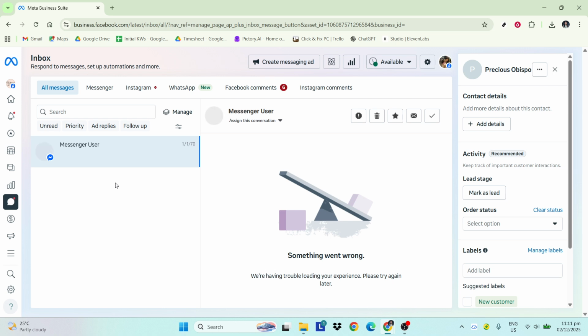That's it. Go to your Facebook business page, click the messages icon, and manage everything in Meta Business Suite. Keep it simple, stay organized, and your audience will appreciate the quick, professional responses.